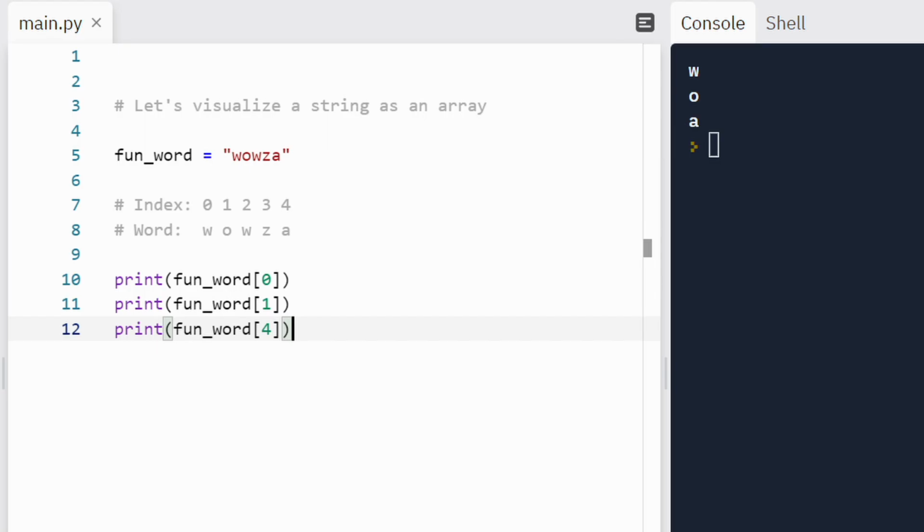To access any particular letter, we can use square brackets, and inside the brackets, put the index value. So what it means is that to access the second letter of fun_word, you can simply say fun_word[1]. When we try printing fun_word[1], it prints, yeah, you guessed it correctly, the string O.